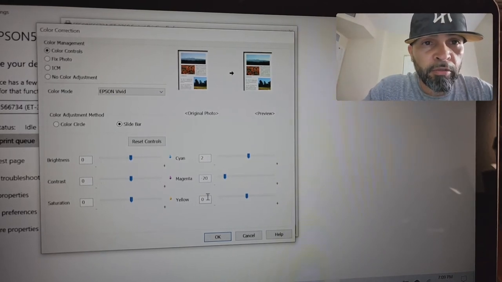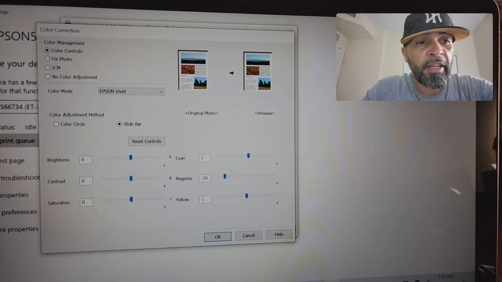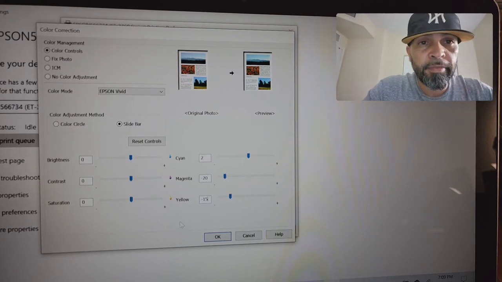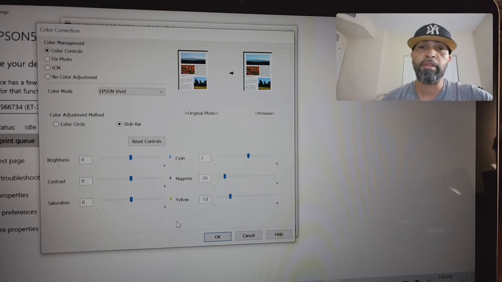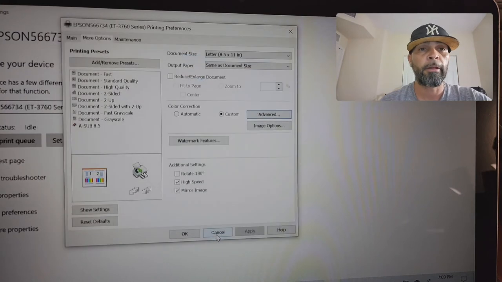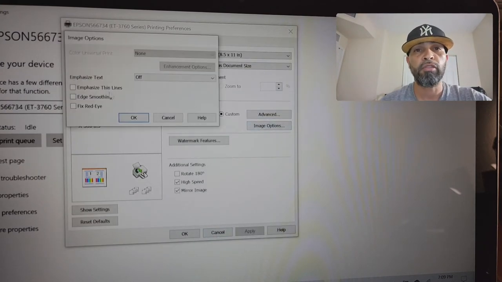And for the yellow, I'm gonna have it at negative 15. And these colors right here are set presets for me. Very well pleased. The sublimation comes out very nice as far as my designs on t-shirts. Press OK. Right, for the image options, this is optional.